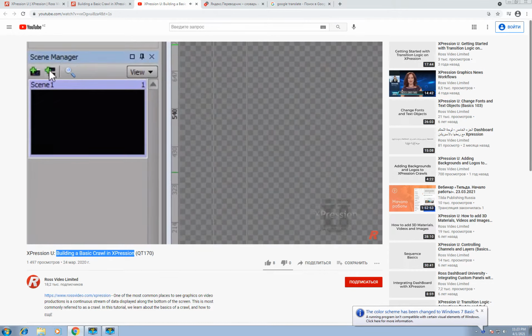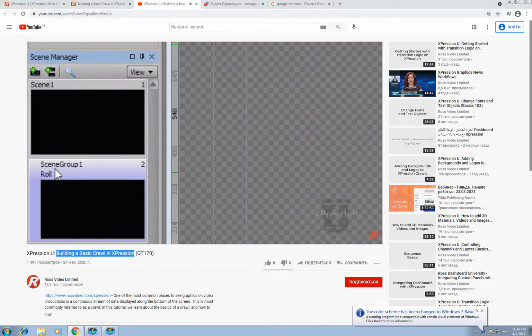So I'm going to go to my scene manager, and there's three icons across this toolbar. There's new scene group, and search for a scene. We're going to click on new scene group, and you can see when I do that, it creates scene group 1, and it says roll. Well, we're going to be doing a crawl, so we're going to change that quickly.